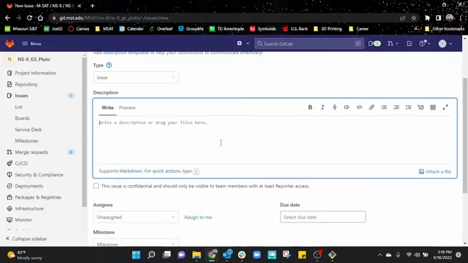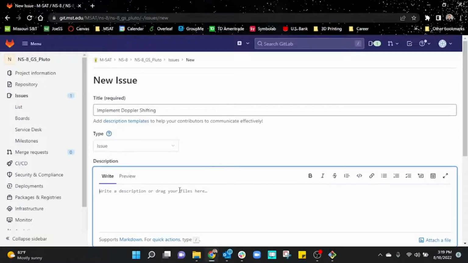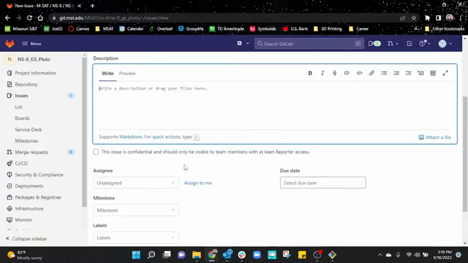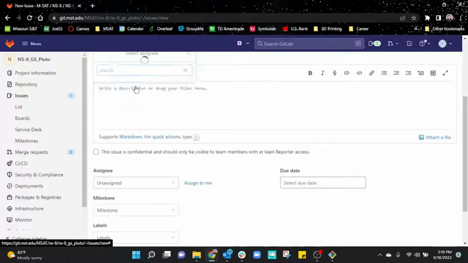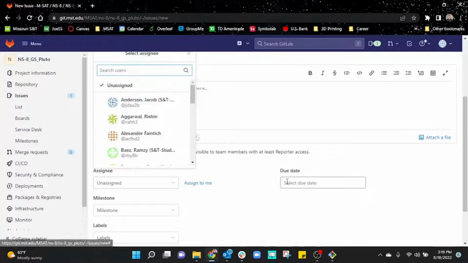All right. So for a description, describe the issue or what needs to be done as clearly as possible. This will save you time in the future, so that if someone else comes and addresses this issue, they know exactly what needs to be done. You can do a lot of fancy things in here. You can link things, feel free to play around with the description. Right now, I'm just going to leave it blank, and I'll come back to it. So you can assign this to people. You just type in their username. So if I type in mine, I can assign myself. Right now, I'm going to leave it unassigned.